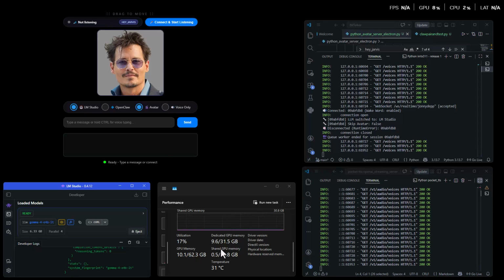I got some things loaded to record the video and whatnot. It's below 10 gig in RAM. I'm using Gemma 4 on the back end here on LM Studio. And you can move between LM Studio and something like OpenClaw, right? So you can toggle between different models and different avatars and different voices. The sky's kind of the limit here. But let's put him through the paces.